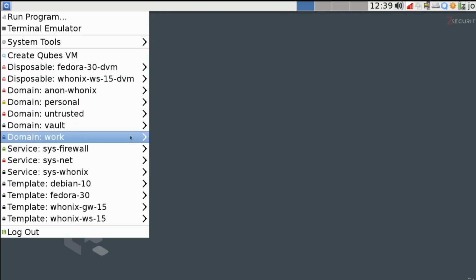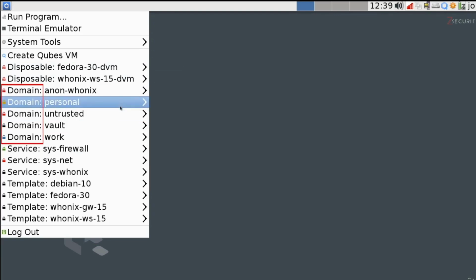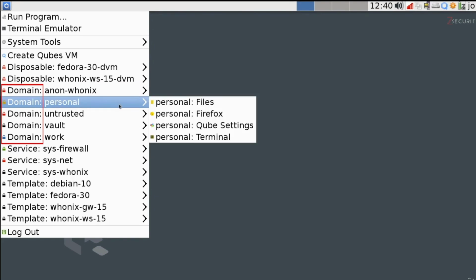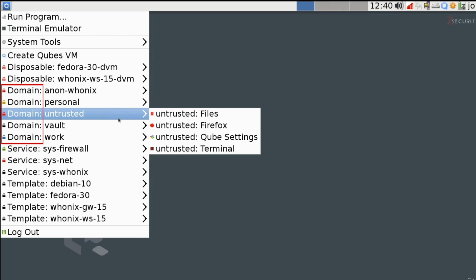Next, we have the domain virtual machines, and you can see these have different colors. And the idea of these machines is that they are normal virtual machines that can be used for normal usage. So you have one that's called personal. You should use this for whatever personal use you use a computer for: listening to music, watching YouTube, watching my videos, whatever you usually do on a personal computer. You have an untrusted domain.